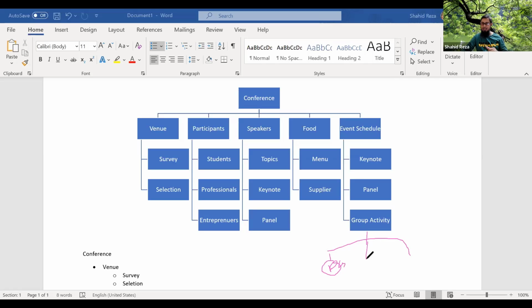participants. And another group activity can be a quiz session. We'll do a quiz session, and whoever gets the highest mark, we'll give some reward to him. So this is another group activity. And another group activity can be, say, feedback. At the final stage, we will take feedback from the participants. So we can subdivide this group activity into three smaller components, right?